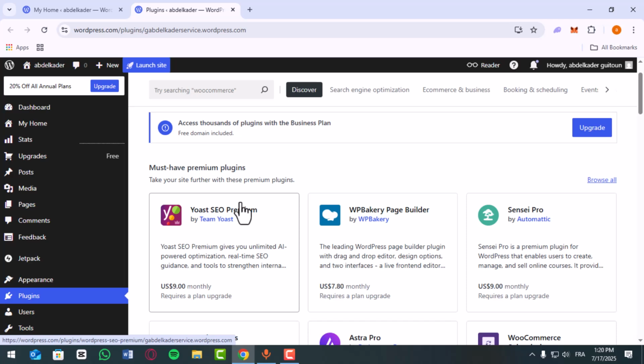Want to upload a plugin manually? Just click Upload Plugin. Choose the zip file from your computer and hit Install Now. Pro tip: always make sure the plugin is compatible with your WordPress version and has good reviews. That's it. You've successfully added a plugin on WordPress.